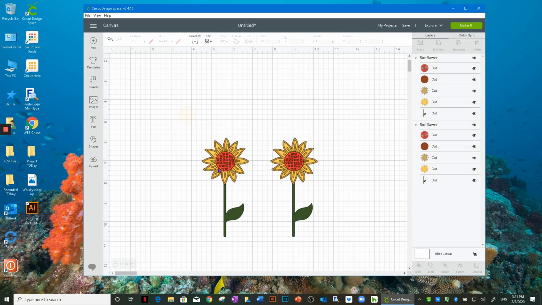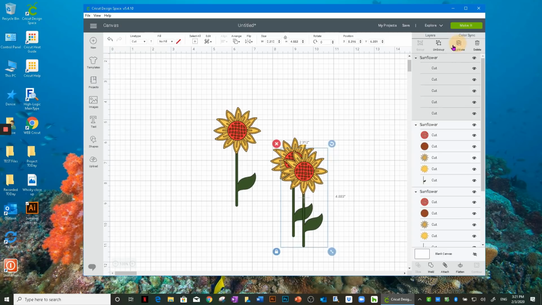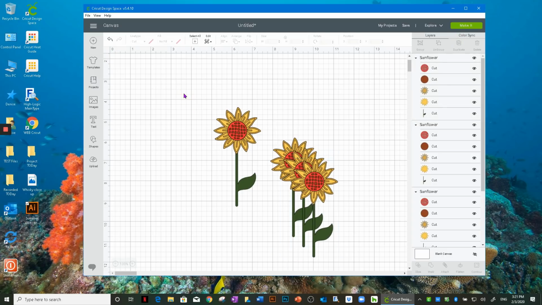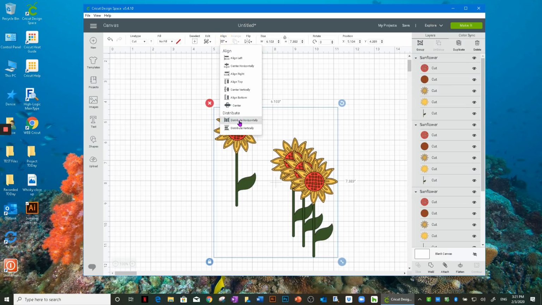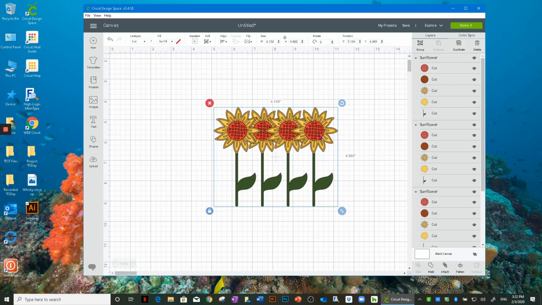Now I have 4 sunflowers. I go to align and maybe I want to distribute them horizontally. Now they're all put horizontally, but if I want them all on the same line, I would have to go up and choose, how do I want them to be lined up? Do I want them to be aligned to the top? It'll bring them all up to the top.